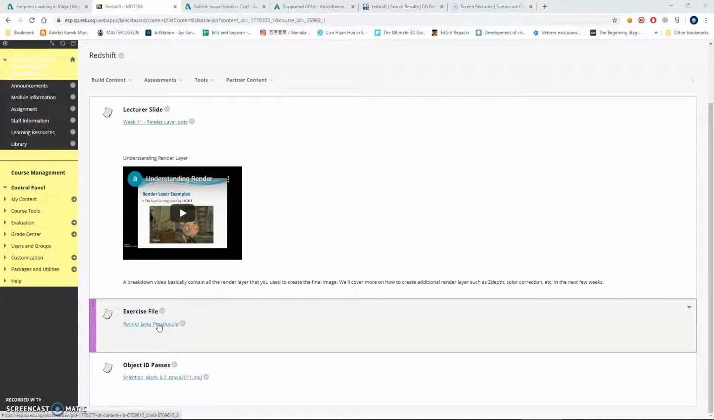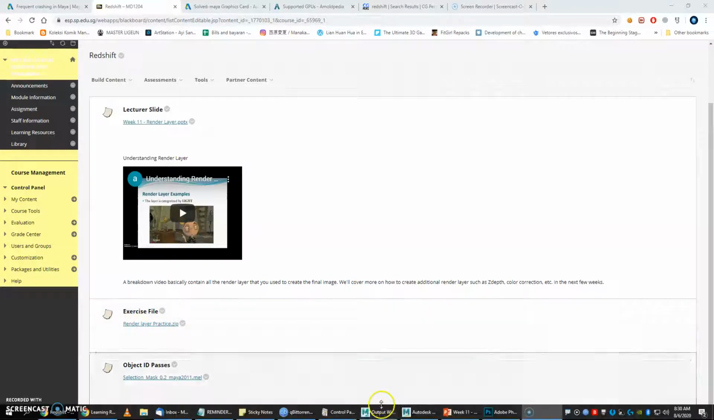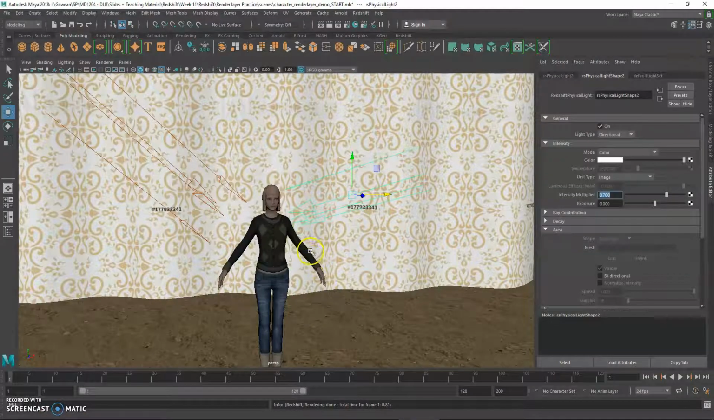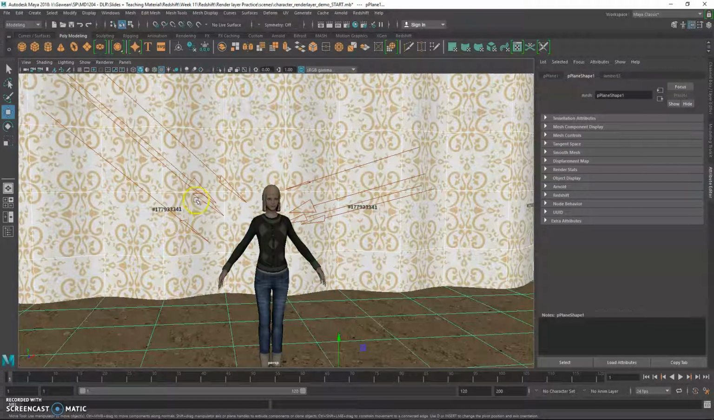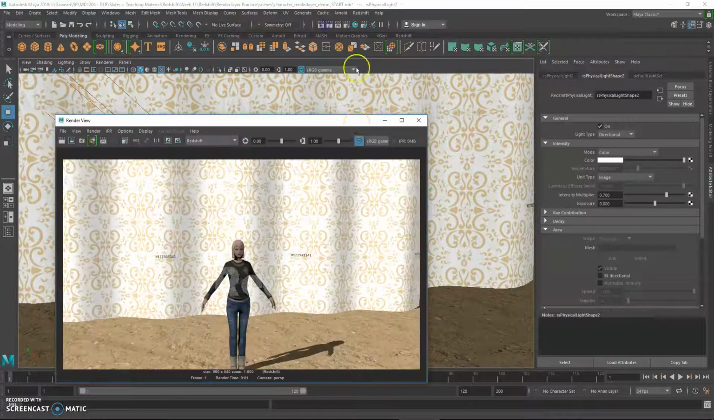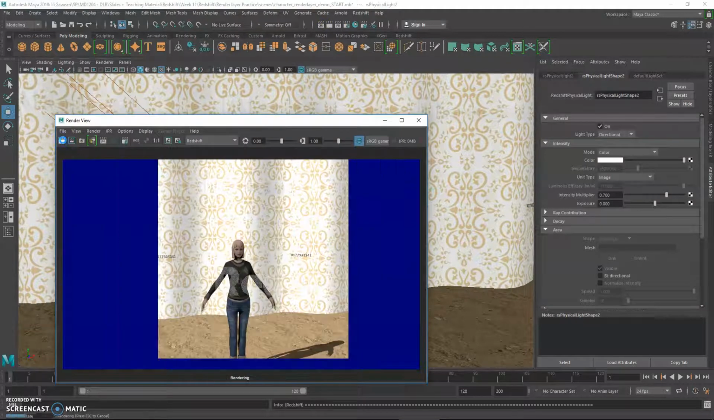Okay, so in this video we're gonna go through the exercise file on how you do render layer inside Maya. If you open up the file, you'll get something like this. It's a very simple scene, right? We only have one character and the background and two lights. And if you render, you'll get something like this.